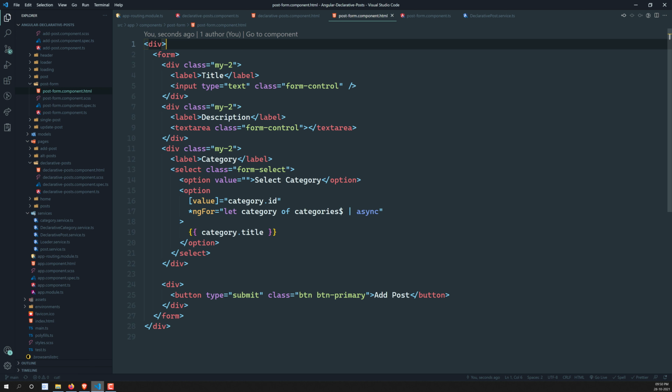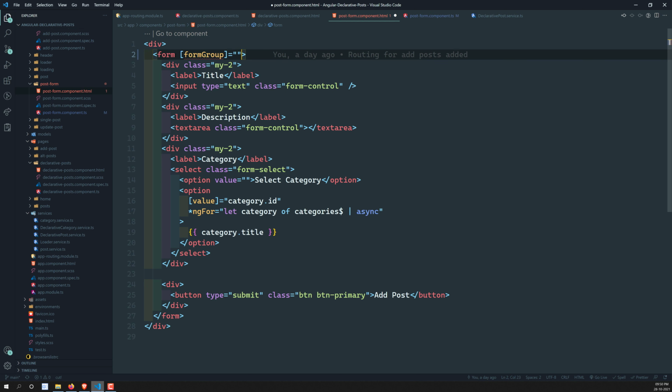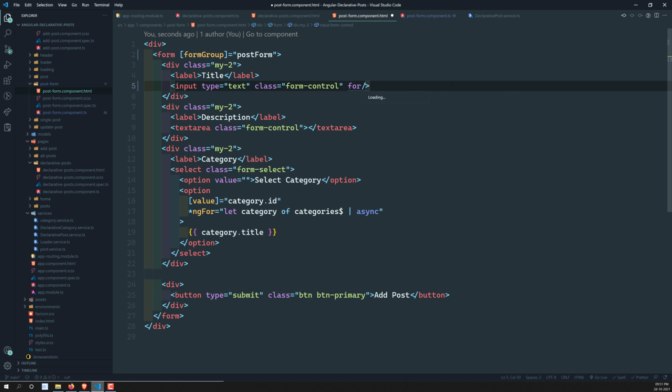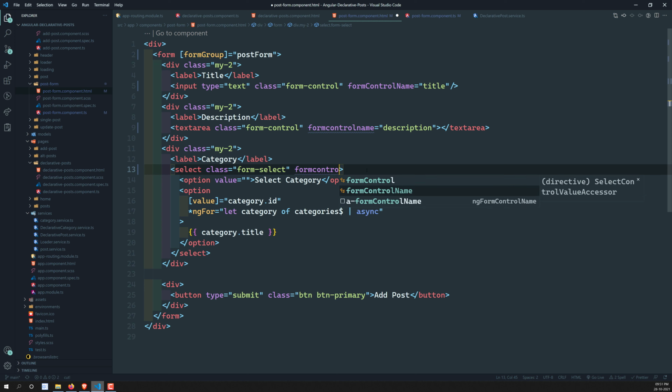Let's try to add these form controls to this template. Now here if you go in this form, you need to add formGroup. So let's try to get that one from the IntelliSense. Yeah, this is the formGroup is equal to, let's append the postForm here. So first step is completed, and we need to add each of the form controls to the respective element. So here formControlName is equal to title, the text area should have formControlName bound to the description, and the last one is the category. So for category also let's add formControlName is equal to categoryId.